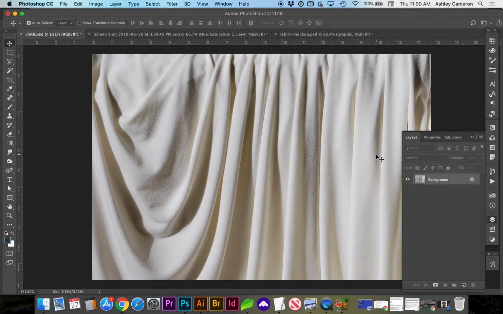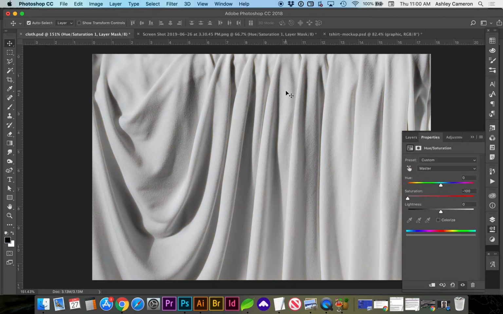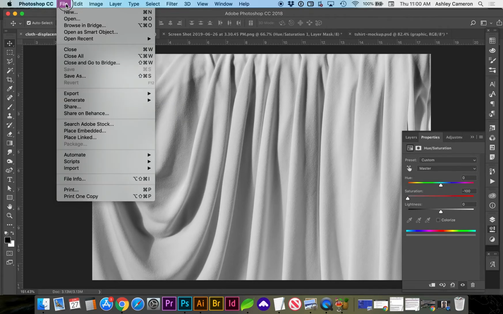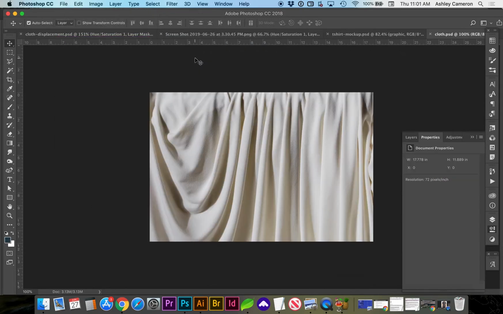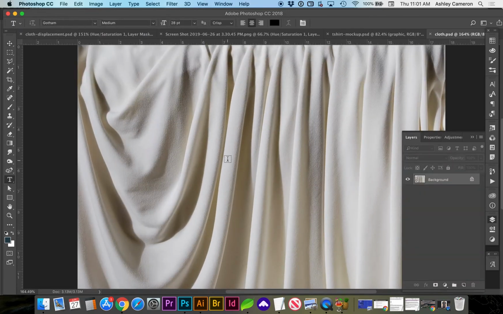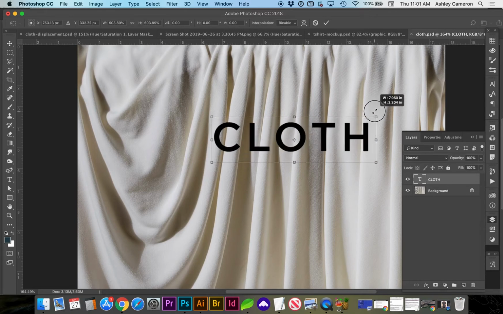Let's look at another example that's more extreme and has some folds. We need to create our hue saturation. Do File, Save As. Open our cloth. And this time, let's use a text layer. I'm going to do Command T to transform and enlarge this.